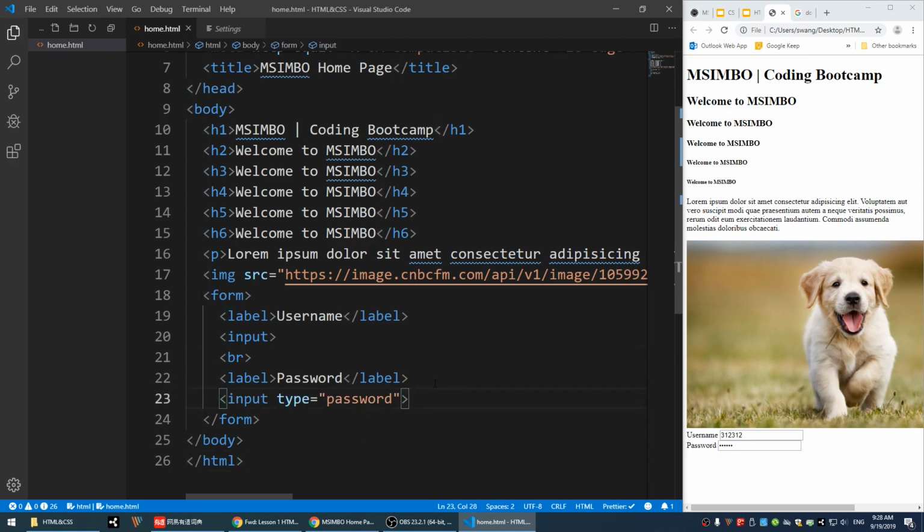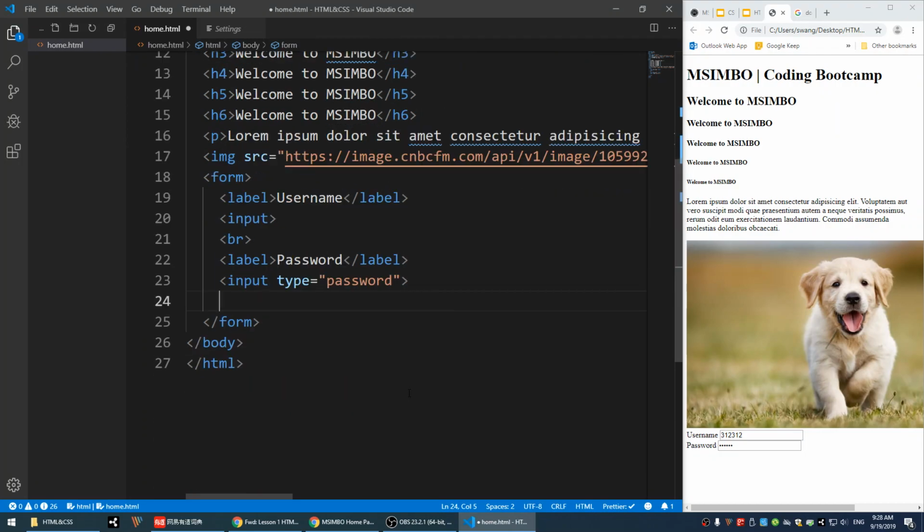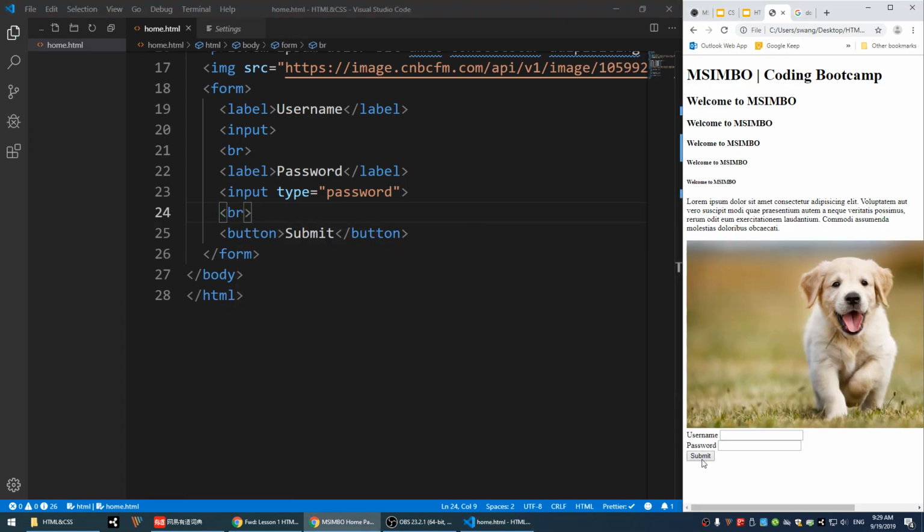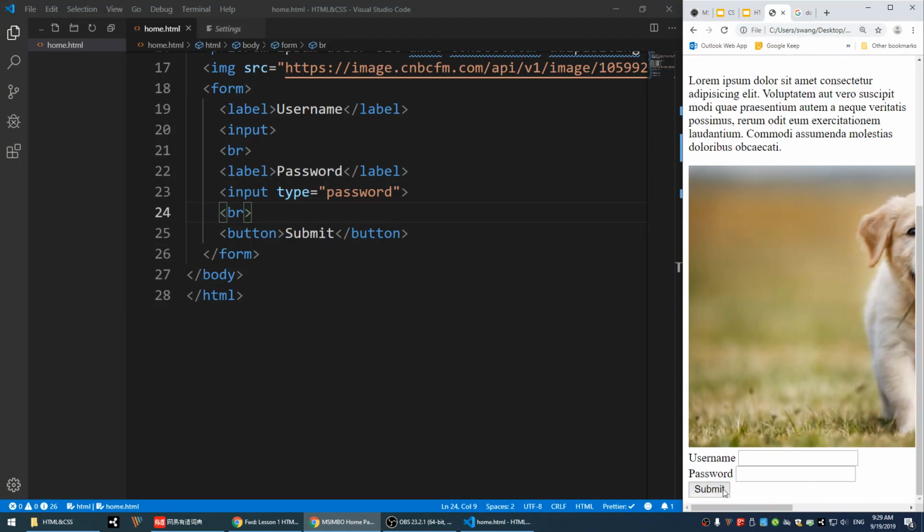Let's create a form after the image. And after the input, we can put a button, still in the form. We put a button tag, BUTTON, and say submit. So it's gonna create a button. Actually, we're gonna add a BR between it, so it's gonna put it on the next line. So I have a submit button. I can click on that button to submit the form.